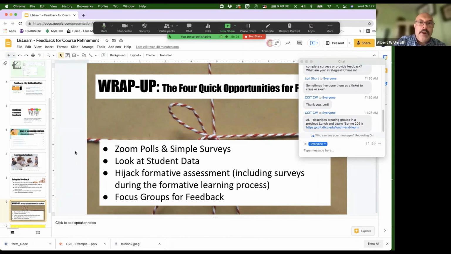Looking at the student data, there's a lot of information, and I know there's going to be a presentation coming down the pike on using student data, all the different things you can do inside D2L. D2L gathers a lot of information on the activity of our students, and it can be done in such a way that helps you understand where your students are going in the course. And then really hijacking that formative evaluation, doing the surveys more frequently, right when they're hot with their thoughts.